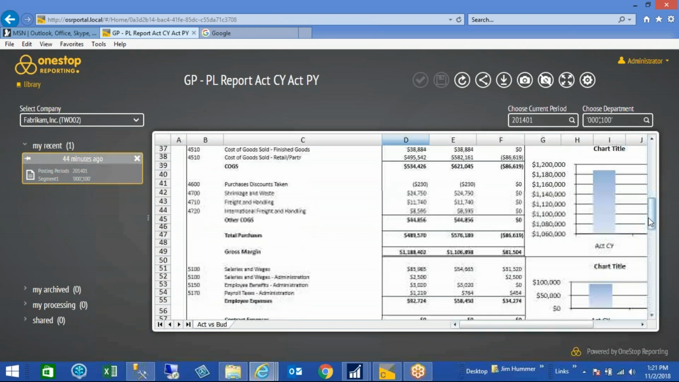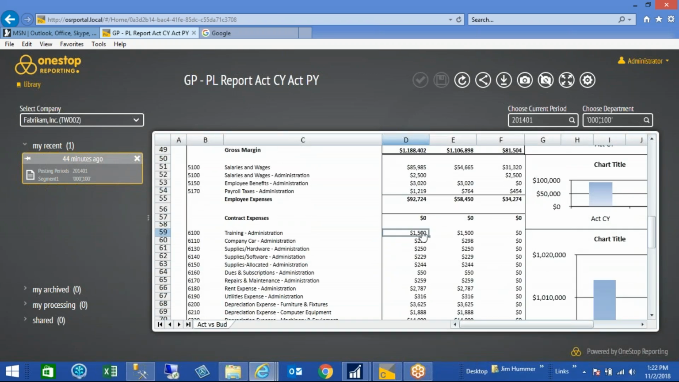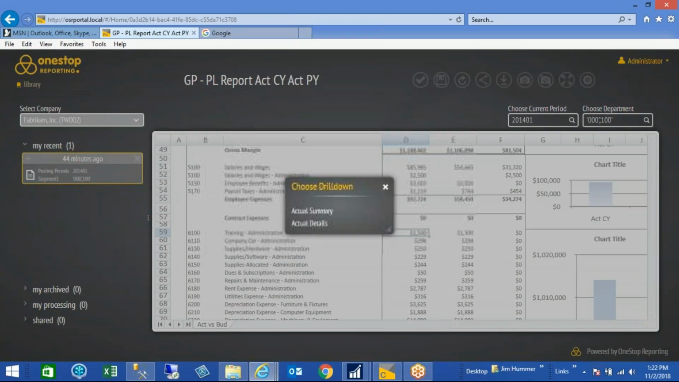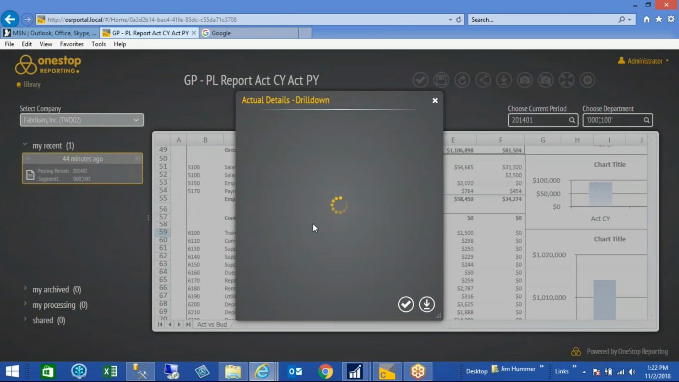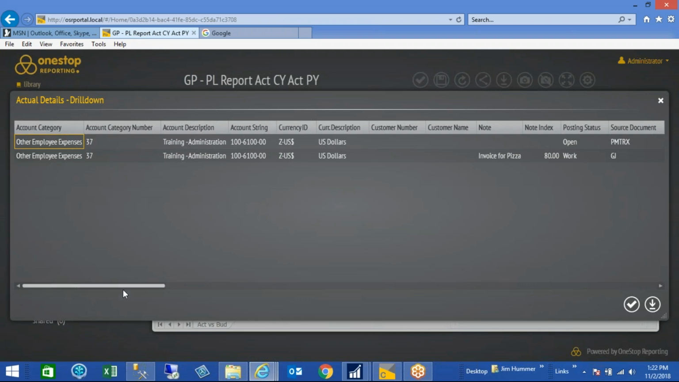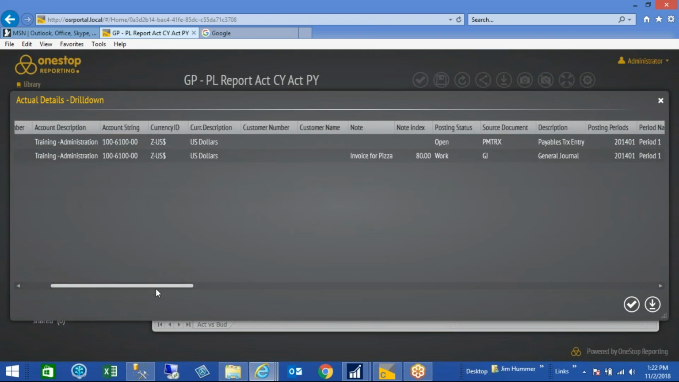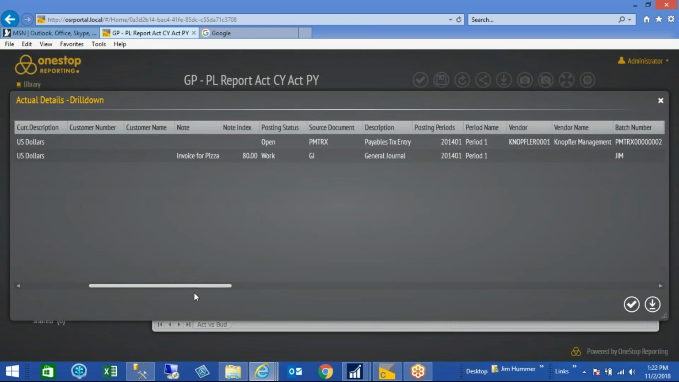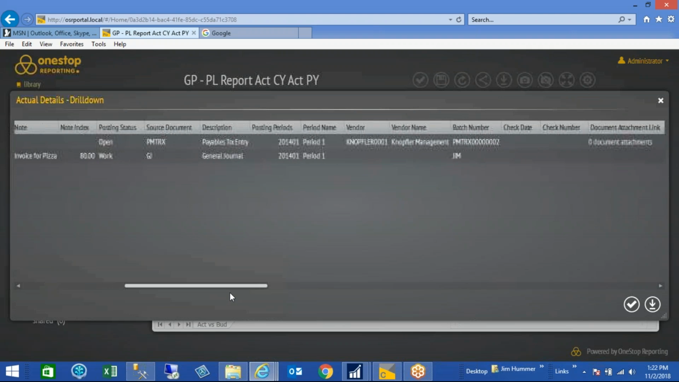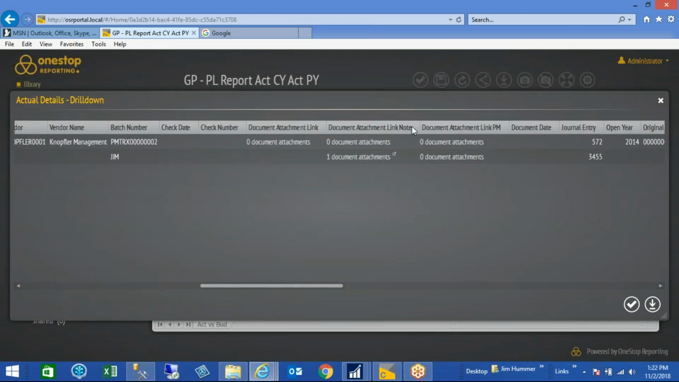And I'm going to scroll down to my 6100, which is right here. And then if I click, it asks me if I want to drill down into my summary or my details. And so if I go into my details, it brings it up in just a second here. And then if I scroll here, there's my invoice for pizza note. There's my general journal periods and so forth. And there's my document attachment link notes.